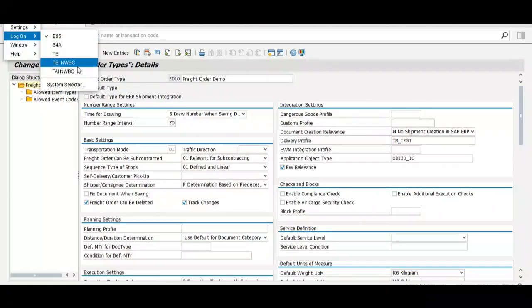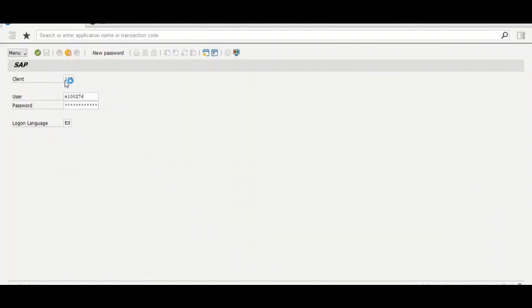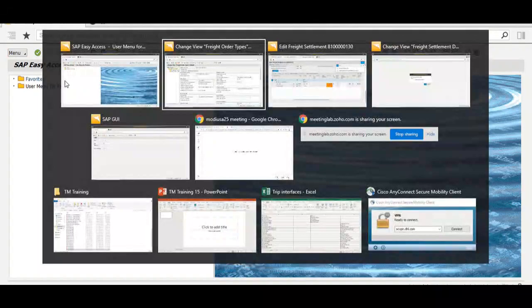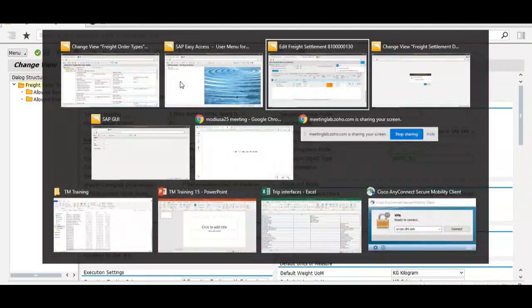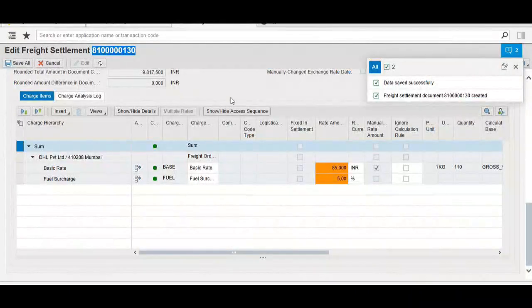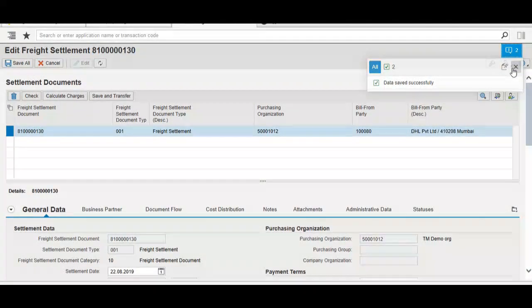So all the integration related settings are available in ECC only. In TM, we'll just have to do the save and transfer, and from the logical system, it will determine to which system it should go, and that's all from TM side. There's one configuration, not configuration, one data has to be maintained that I'll show you.